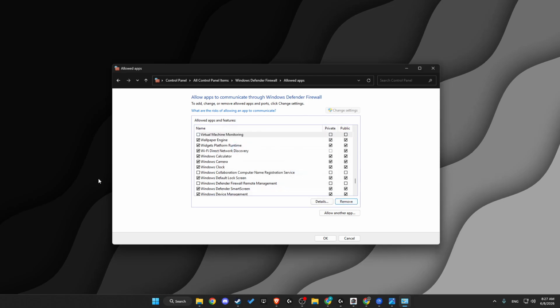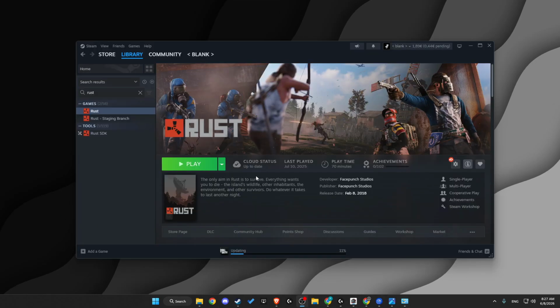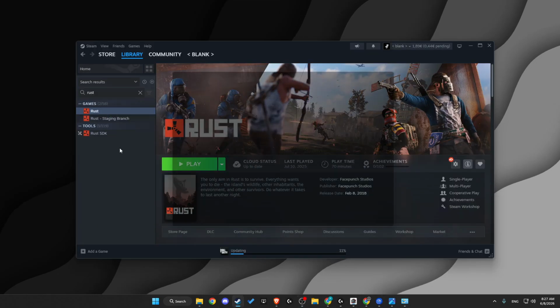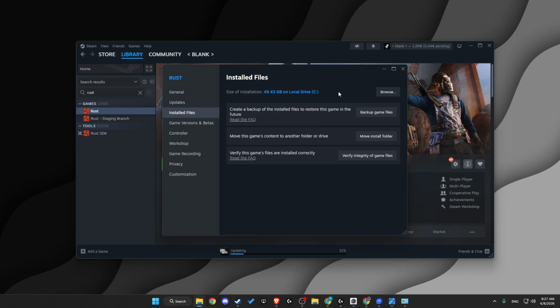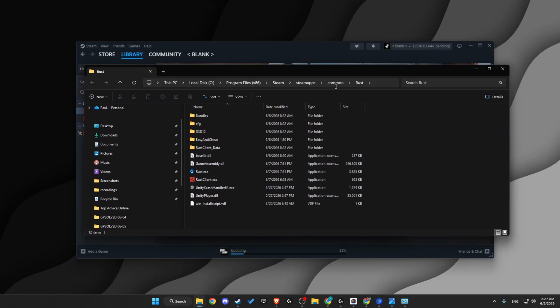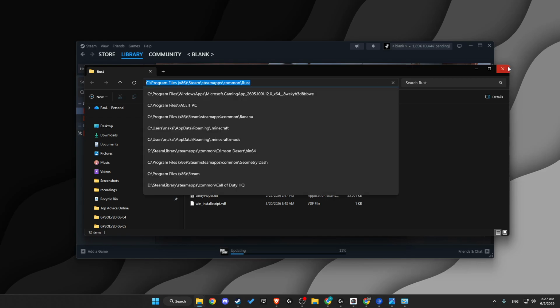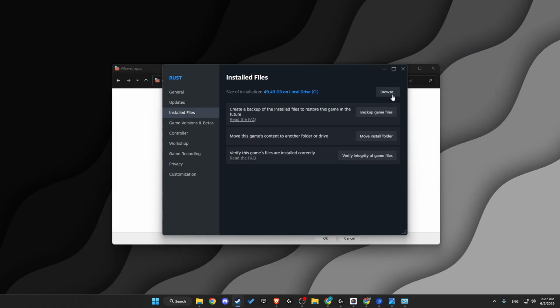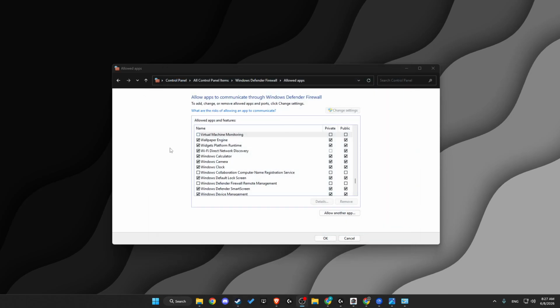and then you need to remove it as well. Then go on Steam, right click on Rust, go to properties, install files, browse, and then what you need to do here is to just copy the path. Once the path is copied, go back to this basically allow apps window.